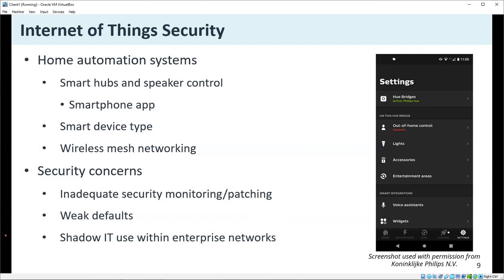Unapproved subscription services or online tools used to complete tasks. Everything nowadays, everything is a service on the web. So you can register with your own account, and then now you have a personal account, and you use it for company data. Now, why does shadow IT exist?